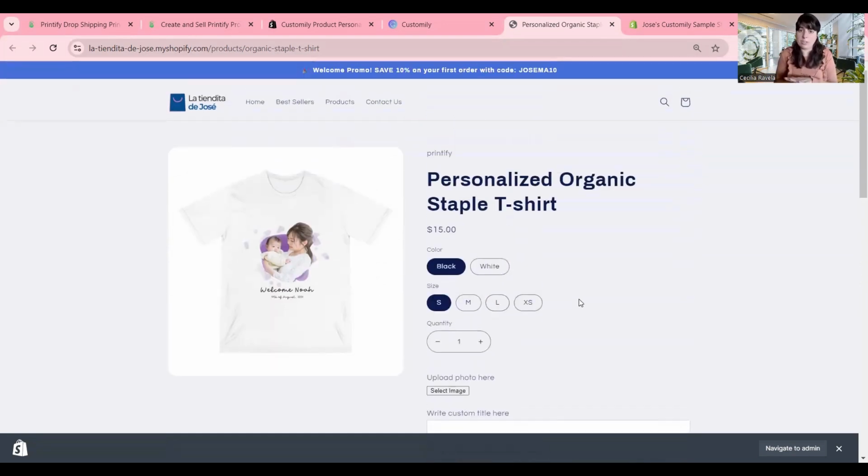Once you start receiving orders, if you connected your API correctly, as I showed you at the beginning, all the information for this product with the personalization from your shopper will travel directly to Printify so they can fulfill and ship for you. So basically, you just need to worry about working on your website, doing some marketing, thinking of stunning products to sell, and all the rest is taken care of by Customily and Printify.